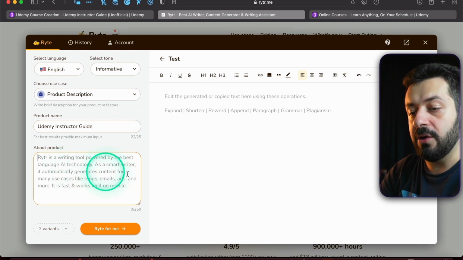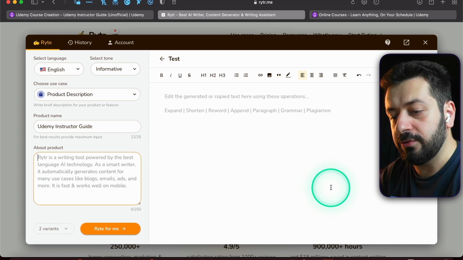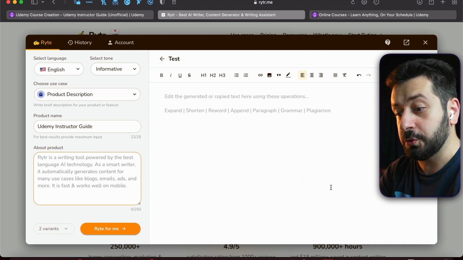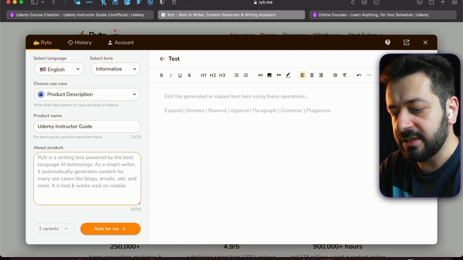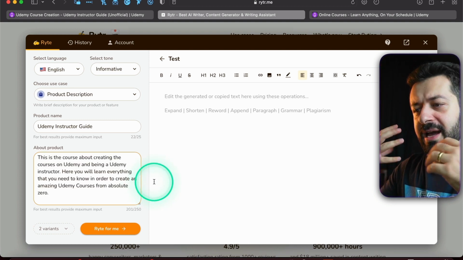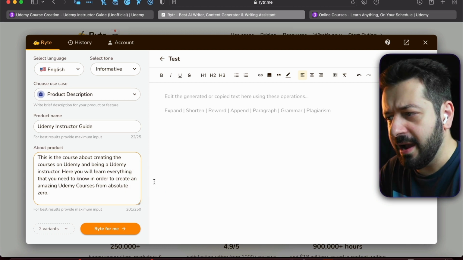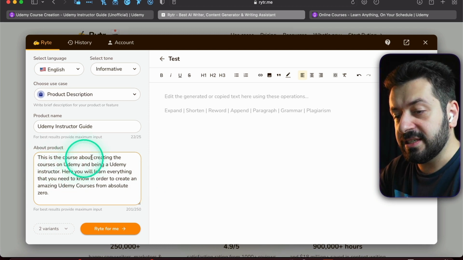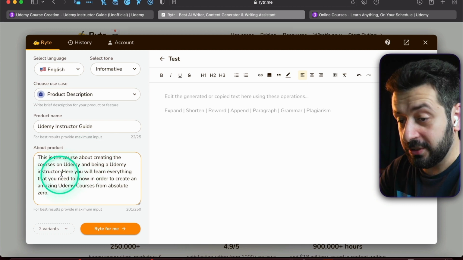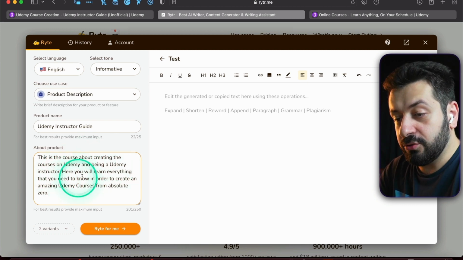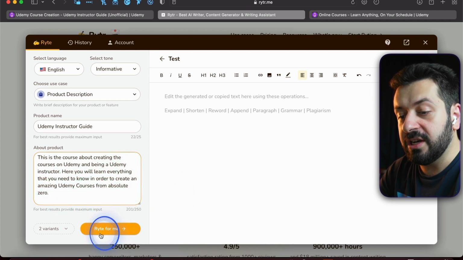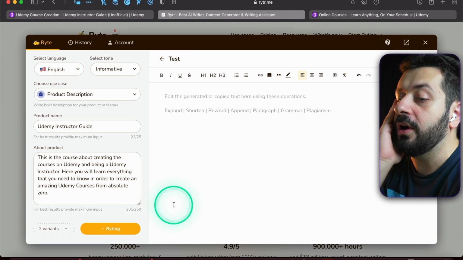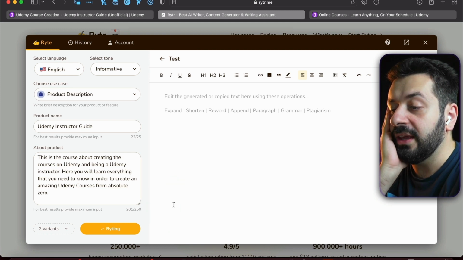And then about the course description, let's craft a very short and very crude description, just explaining to AI what this product actually is. Here's a short description that I crafted, basically explaining to AI what this course actually is. This is the course about creating courses on Udemy and being a Udemy instructor. Here you will learn everything that you need to know in order to create amazing Udemy courses from absolute zero. And we're going to press write for me, and let's see what the writer will actually create for us.